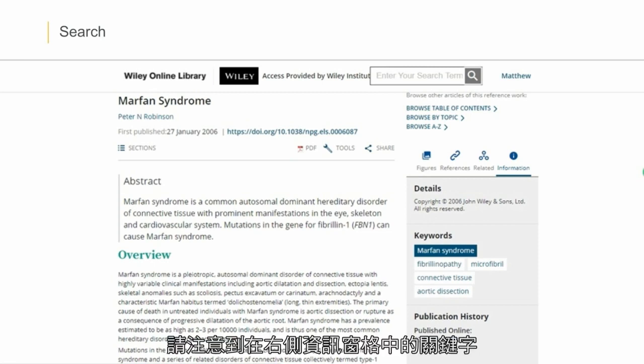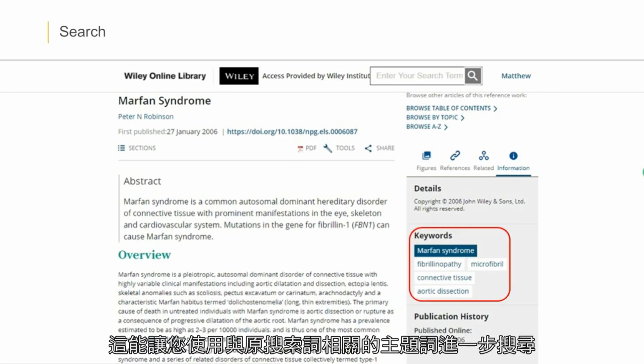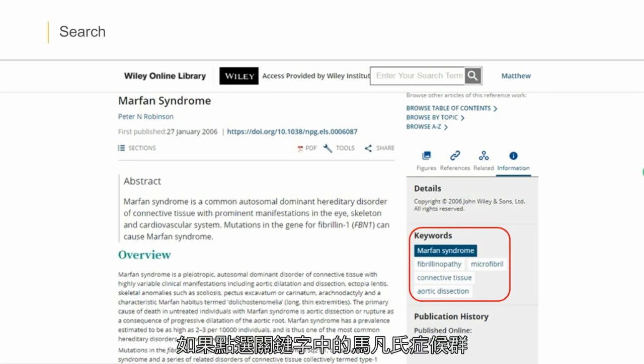One thing to draw attention to is that in the information pane on the right hand side are keywords. This allows you to further your search using subject vocabulary related to the original search term. If you were to click on the keyword Marfan syndrome, in those keywords you would be taken to search results specifically about that topic. You could click on one of the other keywords and be taken to a search on content that relates to the term you've clicked on.